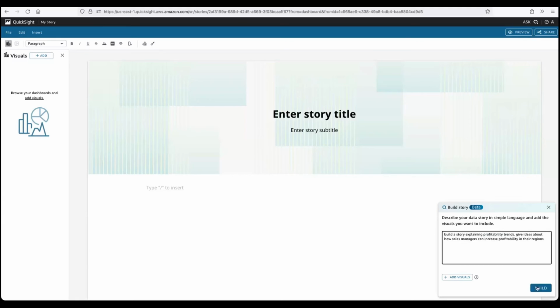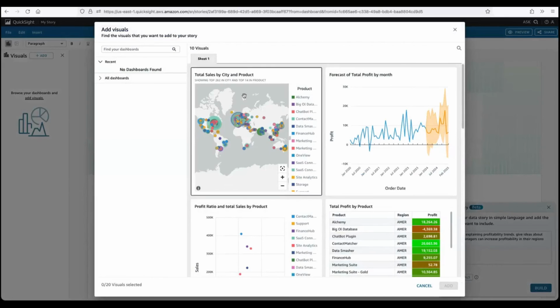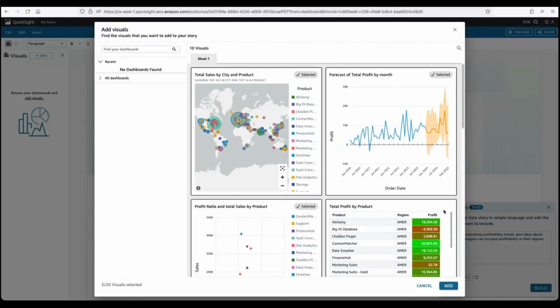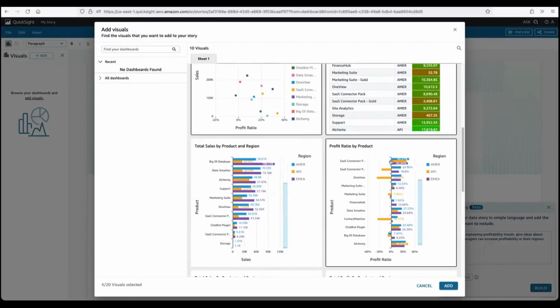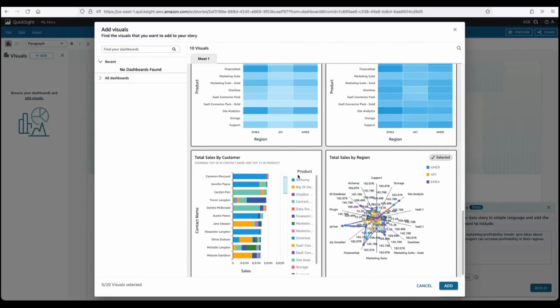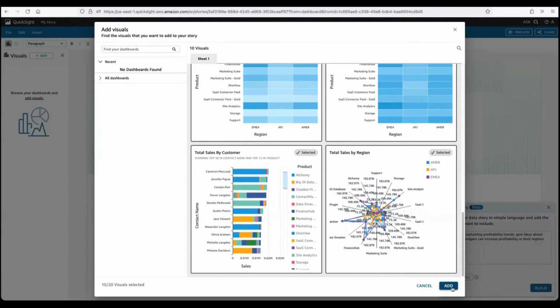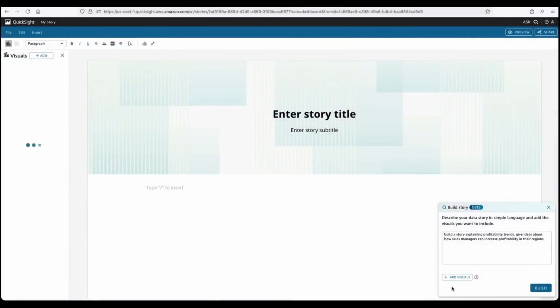All right, so let's go ahead and click on build. But before we do that, we are going to give it some visual inputs. So I'm going to click on the add visual button. Again, like I mentioned, these visuals can come from multiple dashboards. I'm just going to select the visuals that we use from the demo dashboard. And you can also go across dashboards if that's your use case or need.